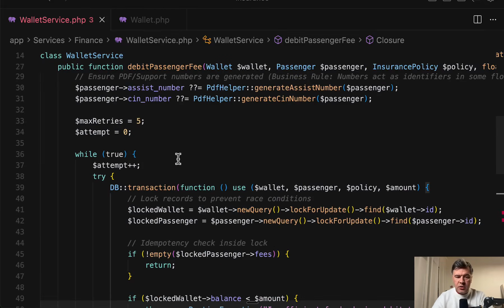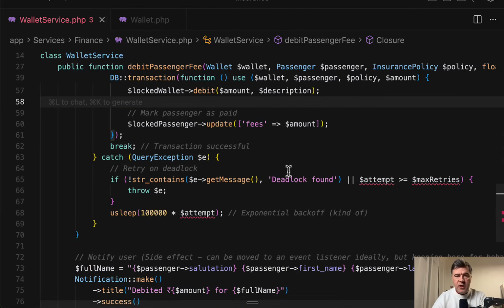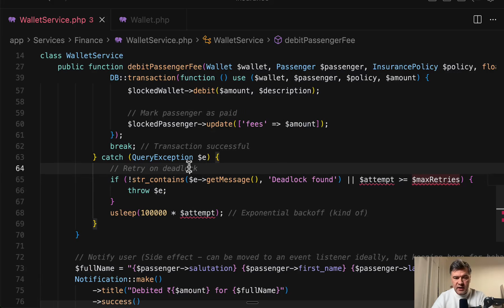There's try catch on top of DB transaction, trying to catch database query exceptions. And then specifically looking at the message of that exception, and if the message contains deadlock found, then it will try again. So this will not be thrown, this will be sleeping for 100 milliseconds first time, then the second attempt would be 200 milliseconds, and so on. This is called exponential backoff, also used in Laravel jobs in the queues if they fail. But this strategy is outside of Laravel or PHP, it's just exponentially increasing the backoff time for repeating operation if it fails.